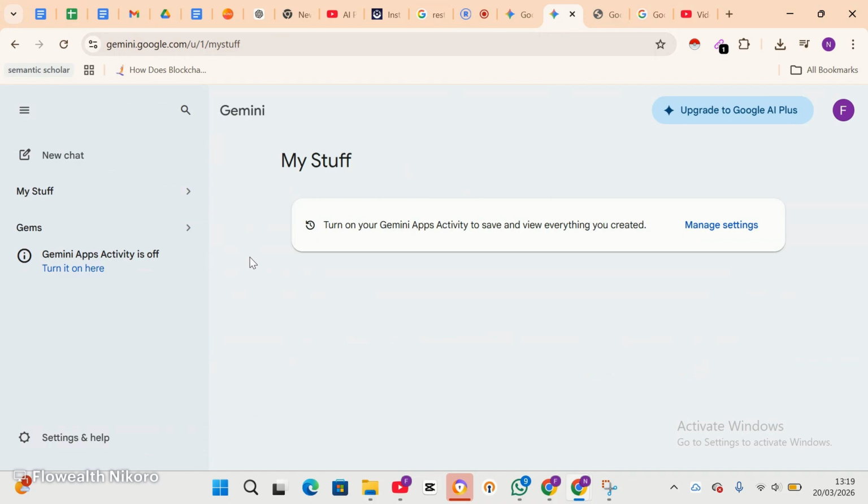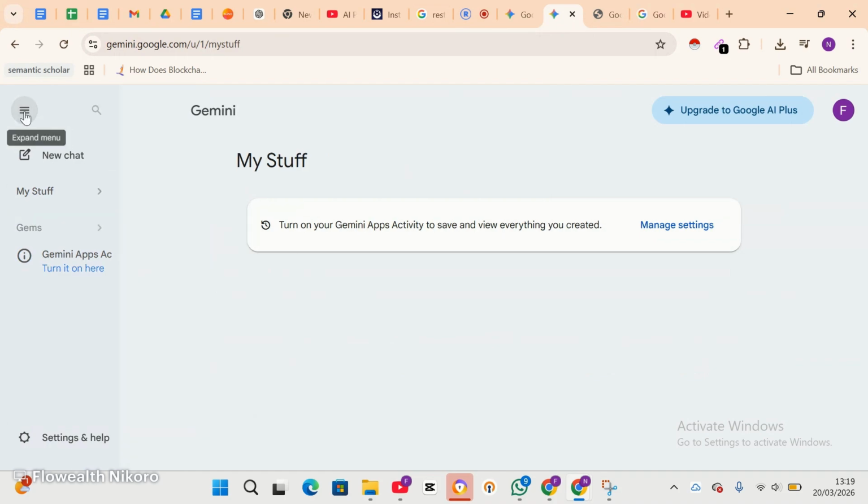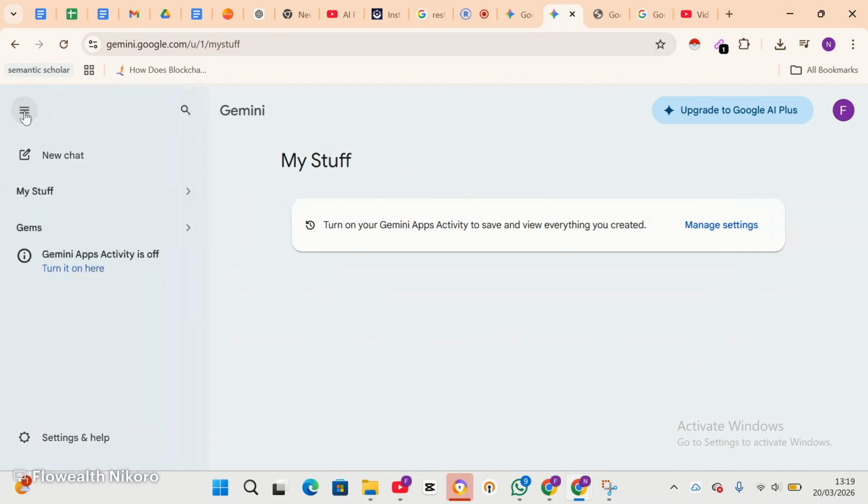To confirm, you can come back here to the three lines on the top left corner. You click on it, you go to my stuff. You can see that there's nothing there anymore in my stuff, of which at the start of this video there were images uploaded before and what has been generated using the account as well.